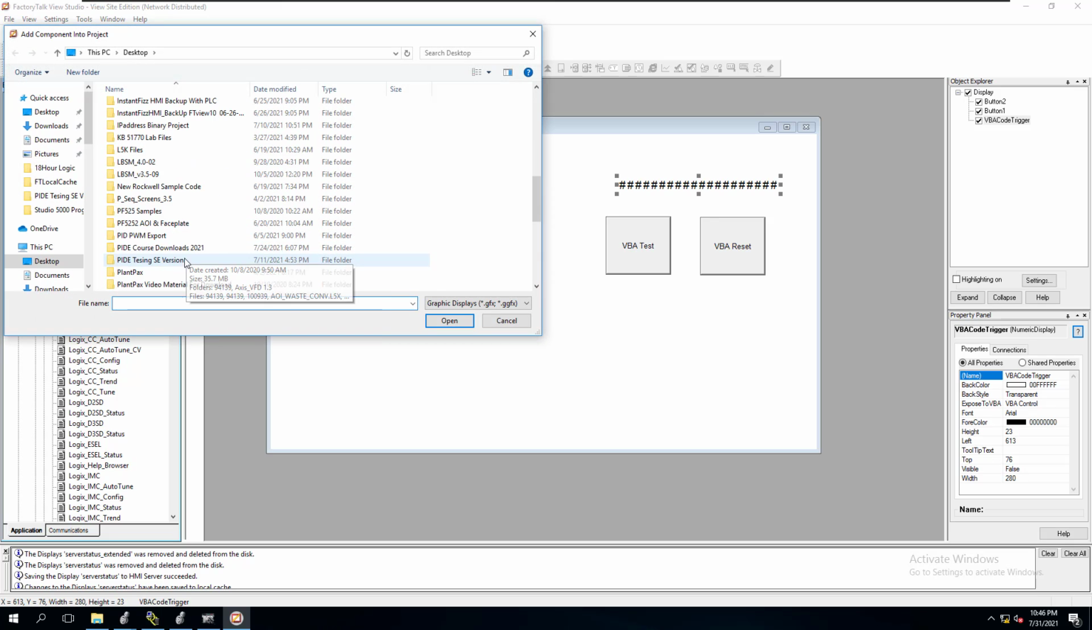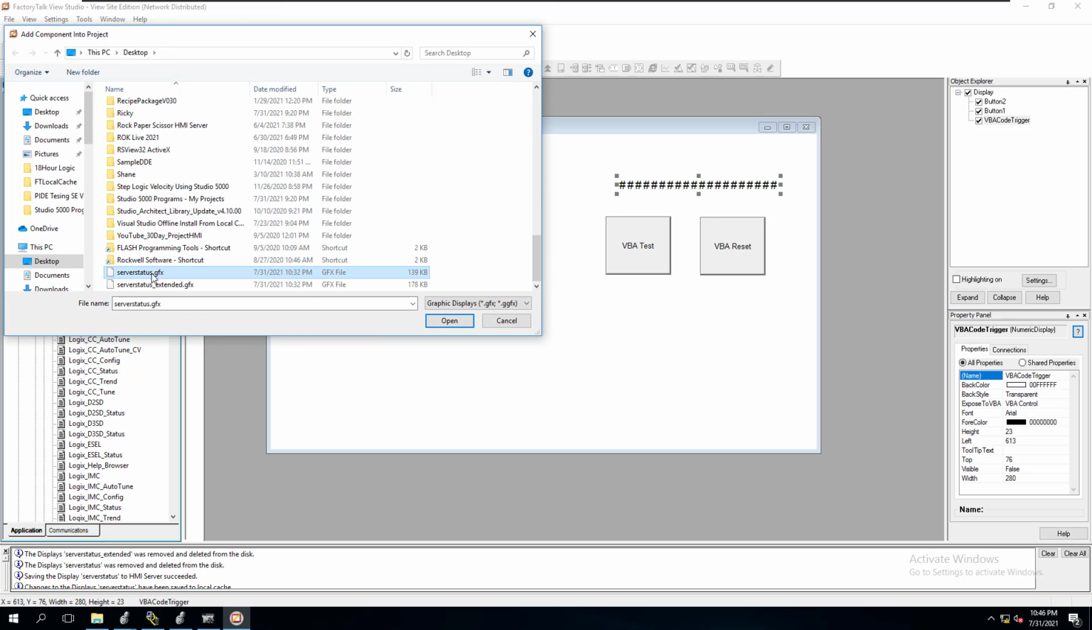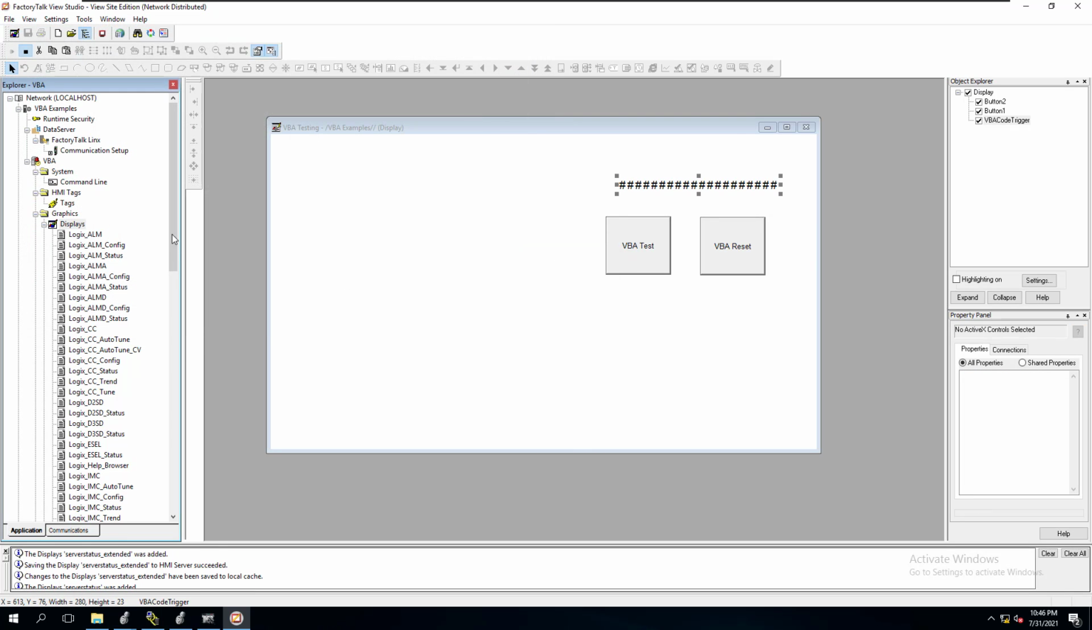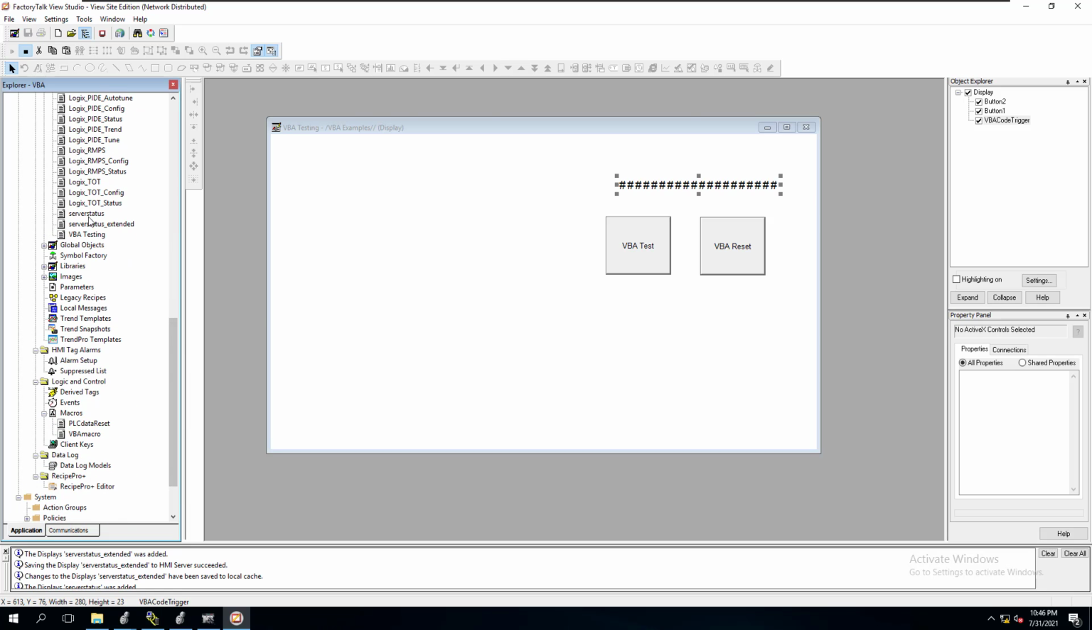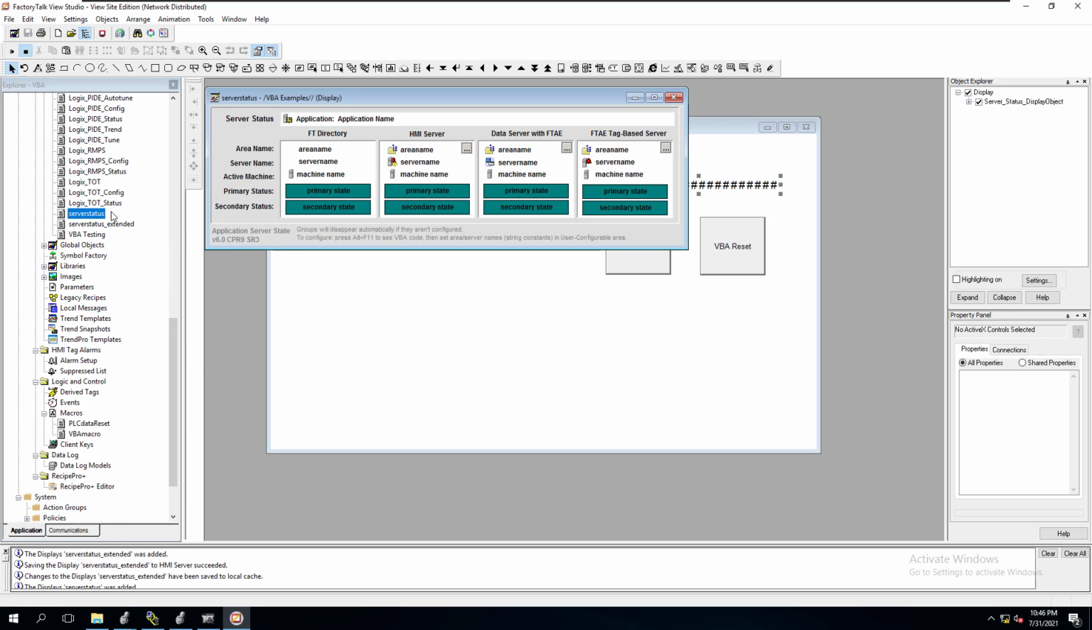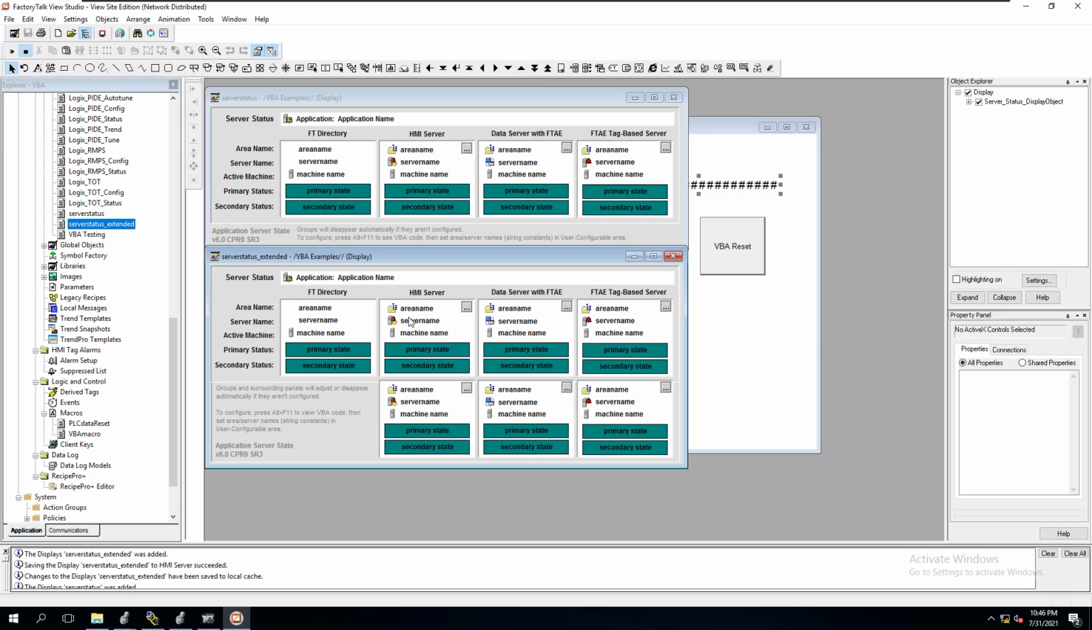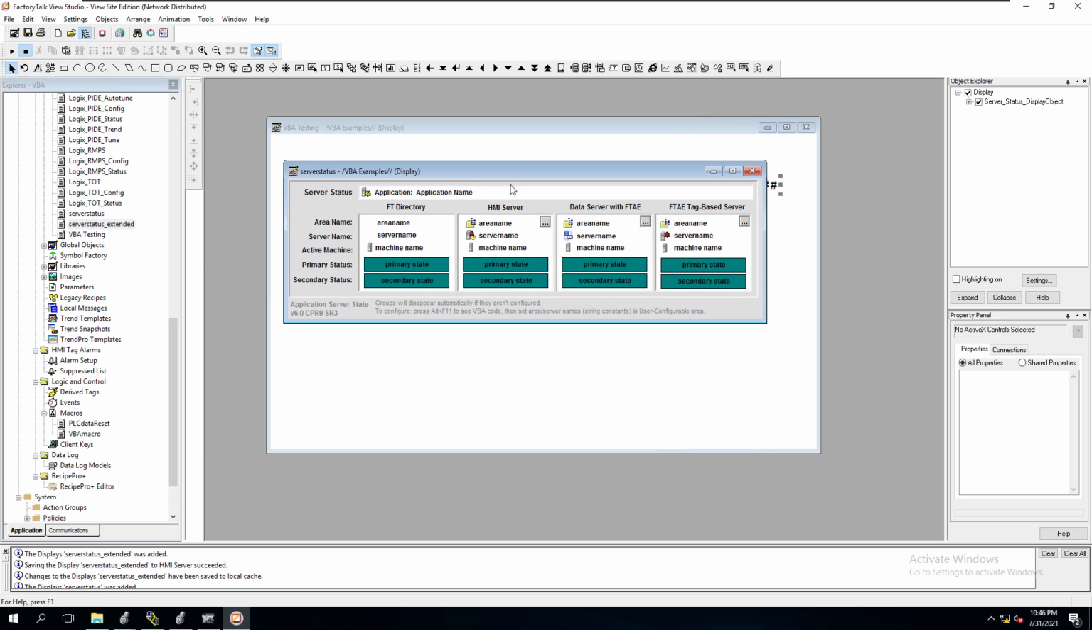Now these are on my desktop, and I'll show you. This is the server status screen and the extended server status screen. We're going to import these in. We're going to come down here. One of these looks just like this, and the other one looks just like this. So this is basically for a larger scale system, and this is for a smaller scale system, which is the primary, secondary.